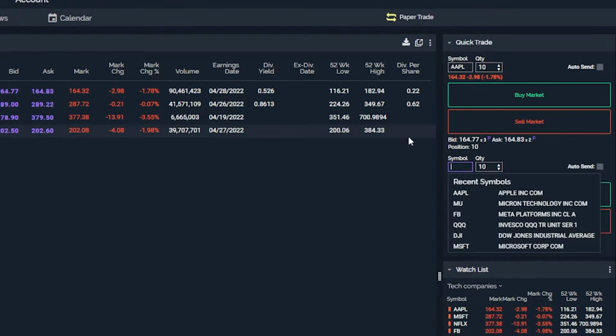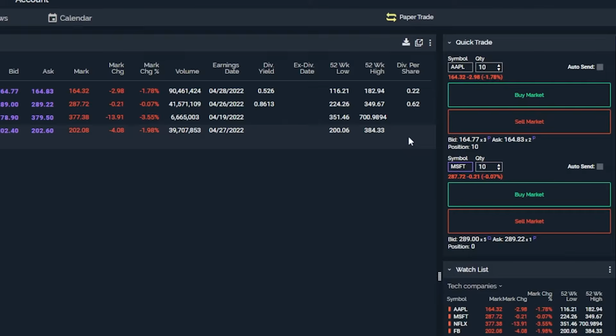So I'm going to go ahead and throw in Apple and Microsoft in these boxes here. And now what it's saying is anytime I click on these buttons, I can buy or sell shares of Microsoft or Apple anytime I want. Now at the moment, it will still give me order confirmations because I don't have this auto send button checkmarked. But if I did, anytime I clicked on buy market or sell market, those order tickets would be instantly submitted.